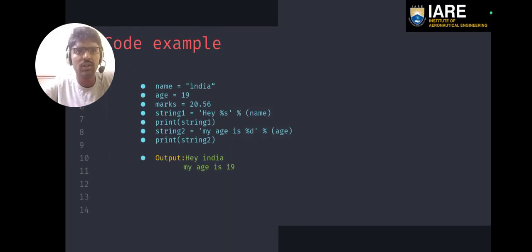So this is the code example. So name is India, age equal to 19, marks 20.56. So here is string 1 saying 'Hey %s' % name, which is going to give us a joined string outputting Hey India. String 2 is 'My age is %d' % age. So print string 2, which gives us my age is 19.